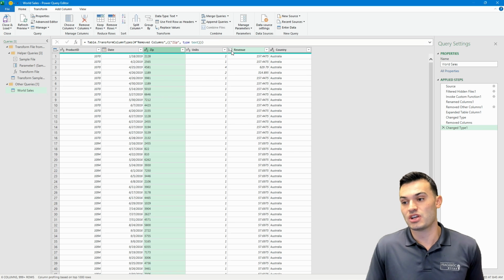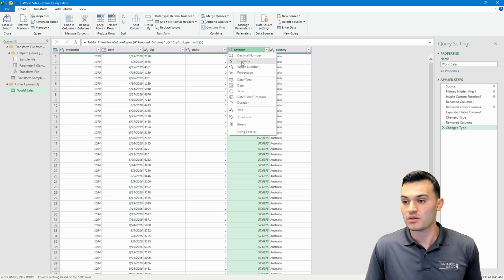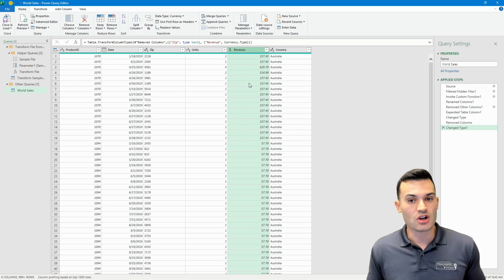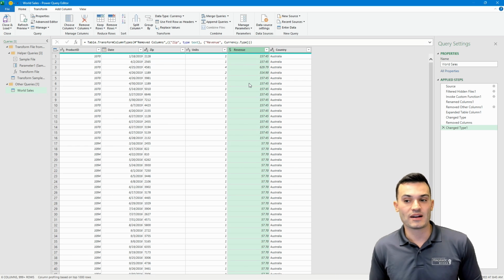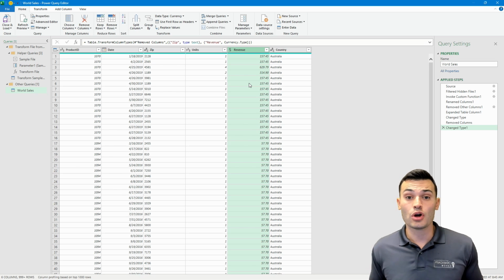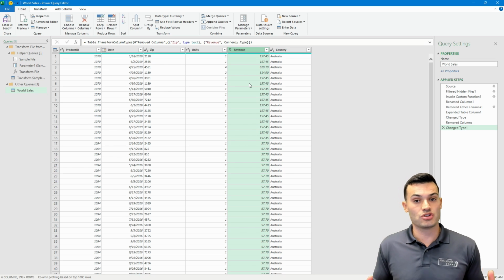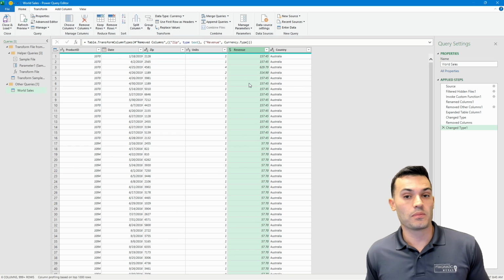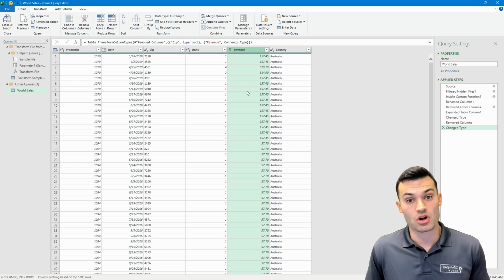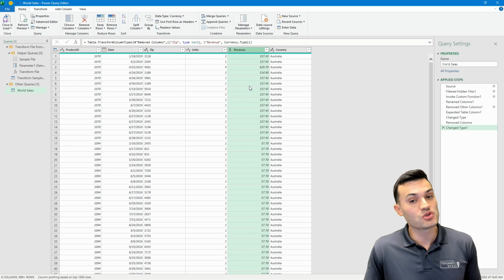And then I'm going to change our data type for our revenue column here to currency. All right, that's all pretty good to go. We don't need to worry about anything from there. And so the next thing I want to do is load this into Excel in order to go ahead and build a pivot table or pivot chart or whatever type of visual that I want to have.